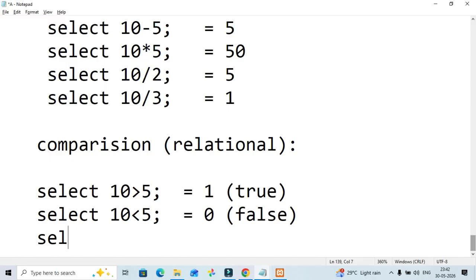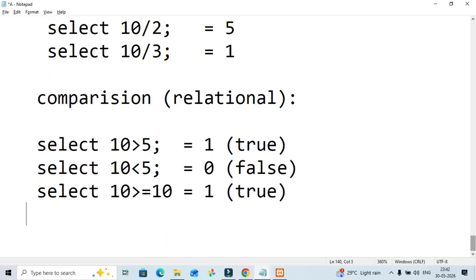We have greater than, less than, and greater than or equal to. Here you can see 10 is greater than or equal to 10. What is the output? This is true. What is the meaning of greater than or equal to? It covers two conditions: 10 greater than 10, or 10 equal to 10. So this is true.